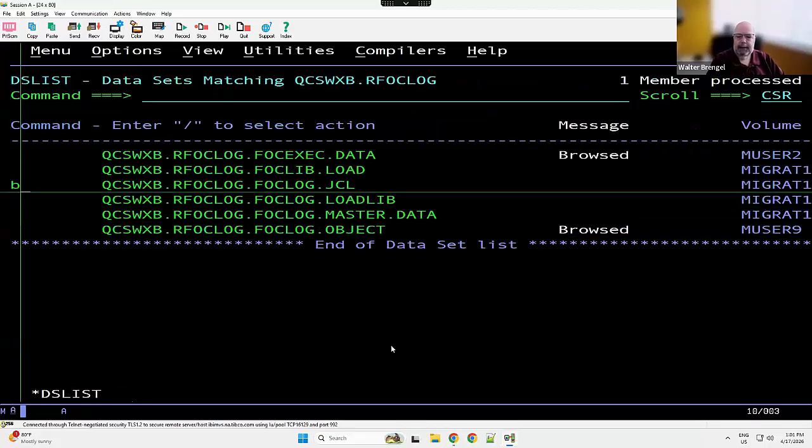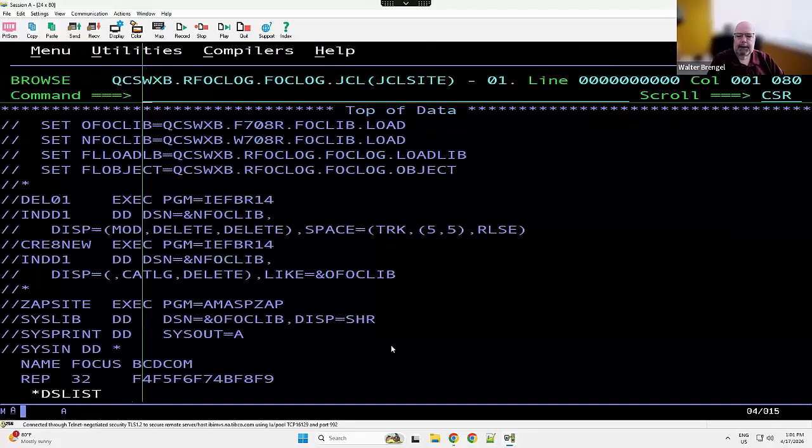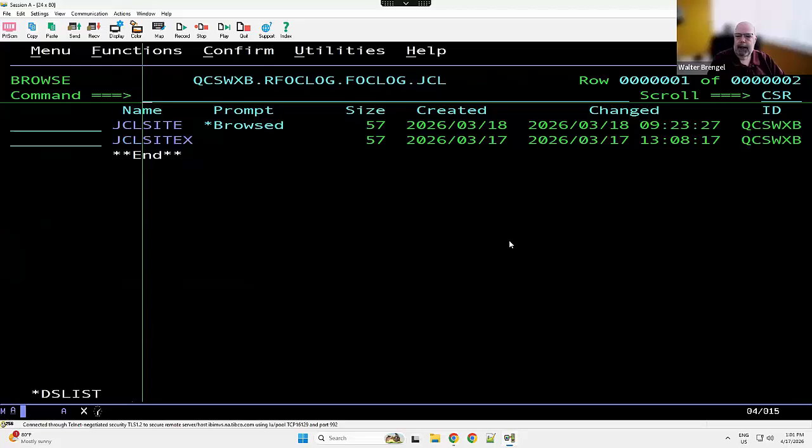Look at the JCL. So this is what we send, and then you just have to fill in the values.